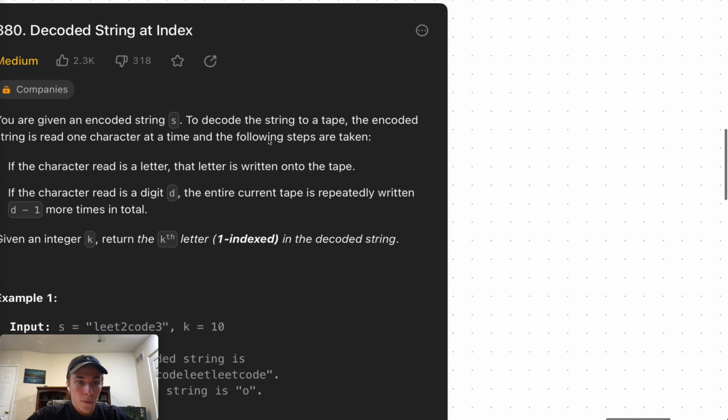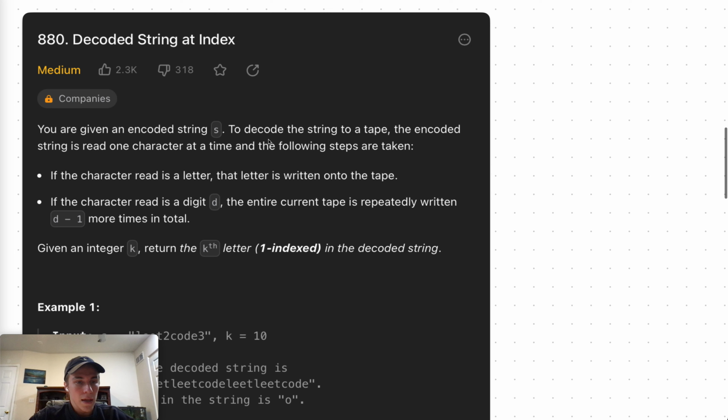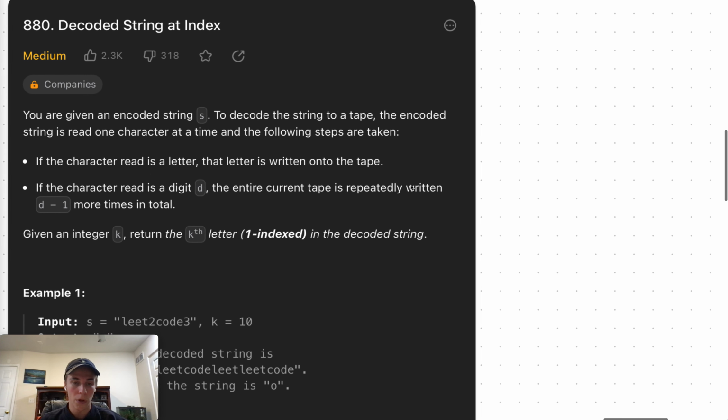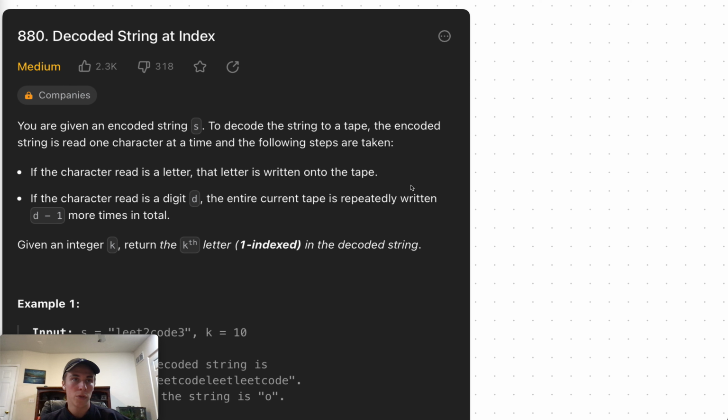So we're given an encoded string S, and to decode the string to a tape. Okay, pretty simple at this point. The encoded string is read one character at a time, and the following steps are taken. Okay, so we're given a string. It's encoded in some way. We have to decode it.